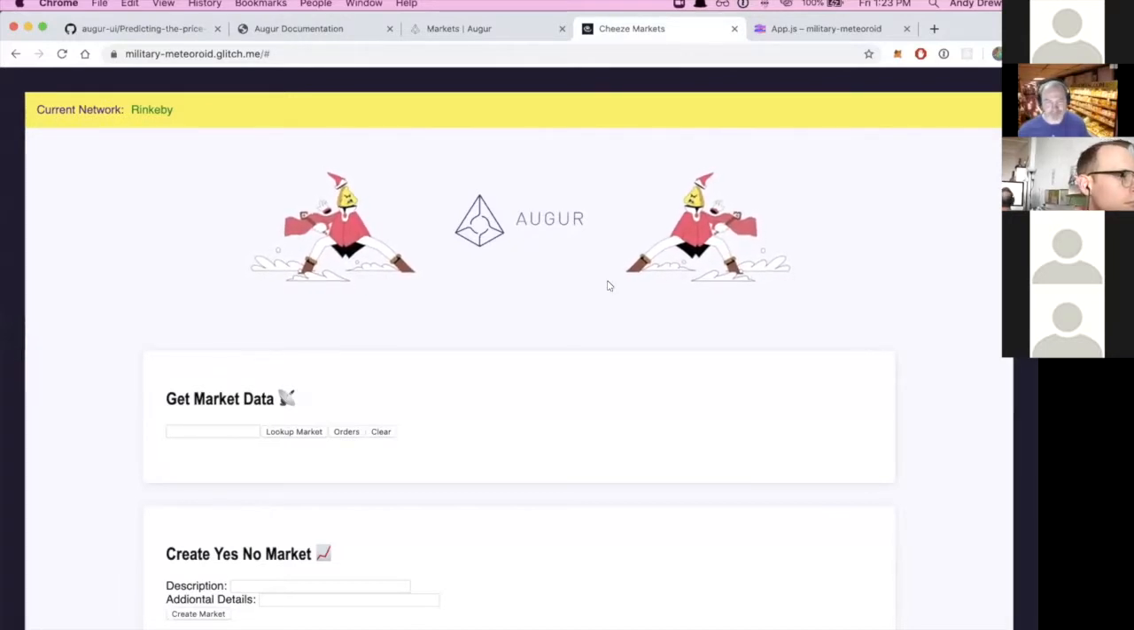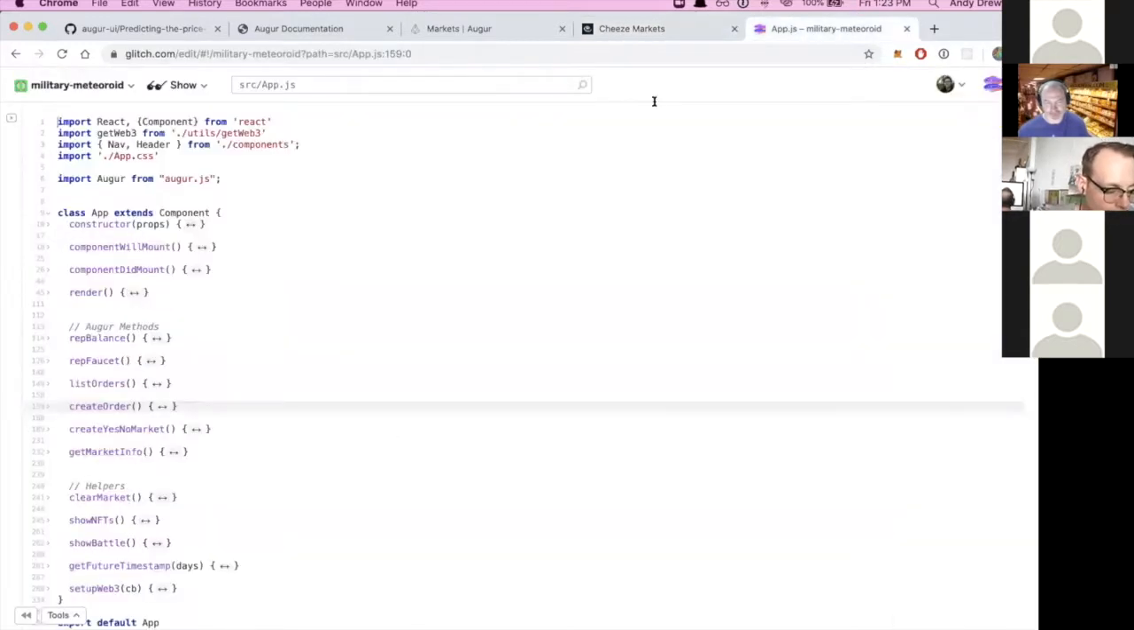But before we go into that, let's look at how we set up the Augur SDK within our JavaScript application. So this is the code behind that page. This is just a very simple, kind of messy React app we threw together in the last day or so. Feel free to use this as a reference or just copy it. We're using a lot of common patterns that you'd see in other boilerplates.